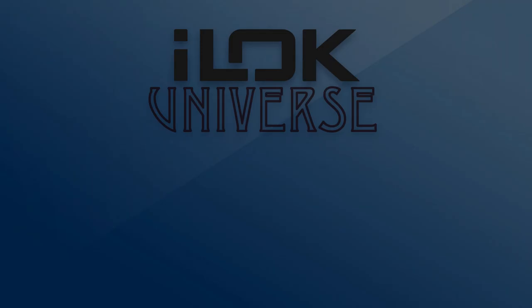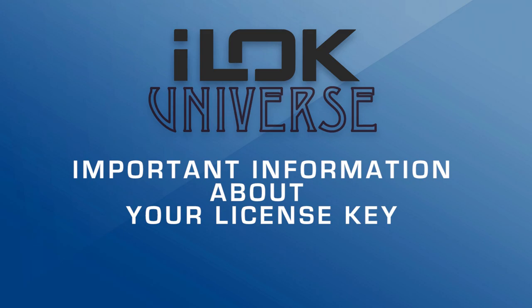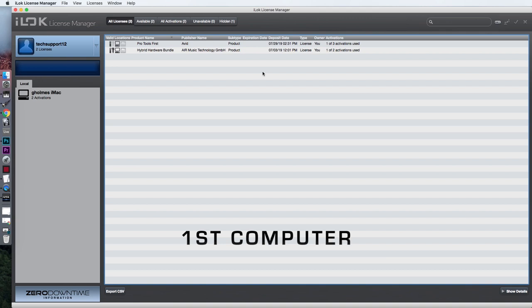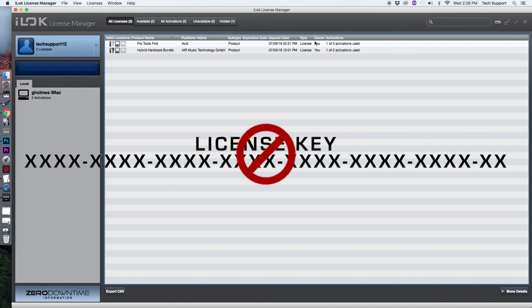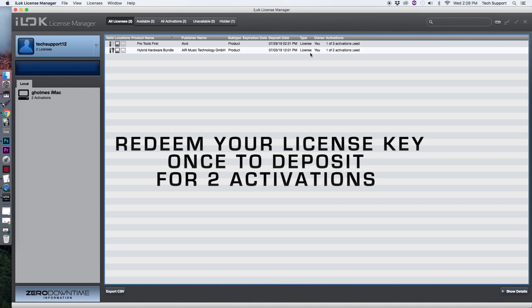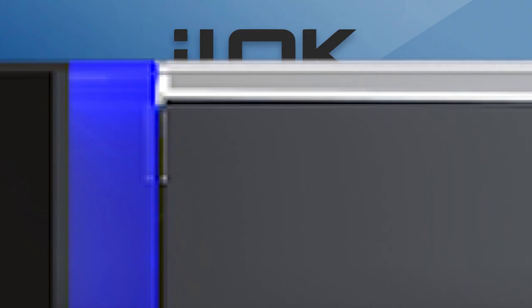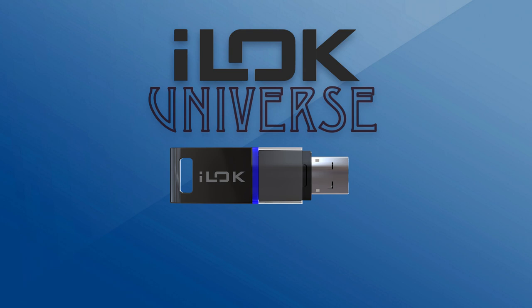Let's get started. At this point, you should see your activations in your iLok account. If you don't, please see the first video in this series so you can redeem your license key in the iLok License Manager. It's important to know that this license key should not be used again. The license key is intended to be used once to deposit two activations in your iLok account. There is no need to purchase an iLok USB to authorize a second computer.